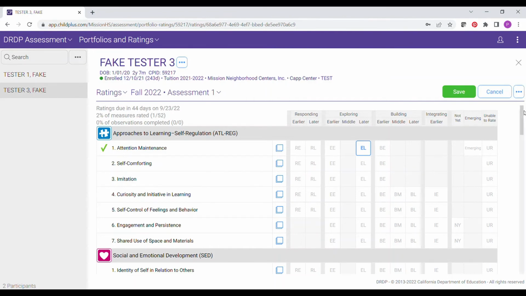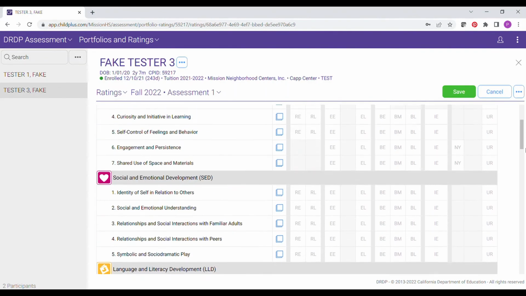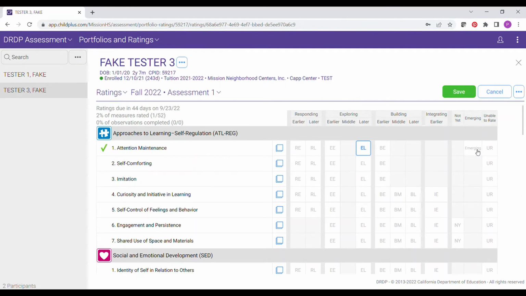You can see when you select a level, a green check mark appears so that you can keep track of what you've completed and what you haven't. In this case, I selected Exploring Later. Now, when you're ready, even if you haven't finished, you can save your progress and return to it later. There's also the option to select Not Yet for some measures if the child has not reached the earliest level.